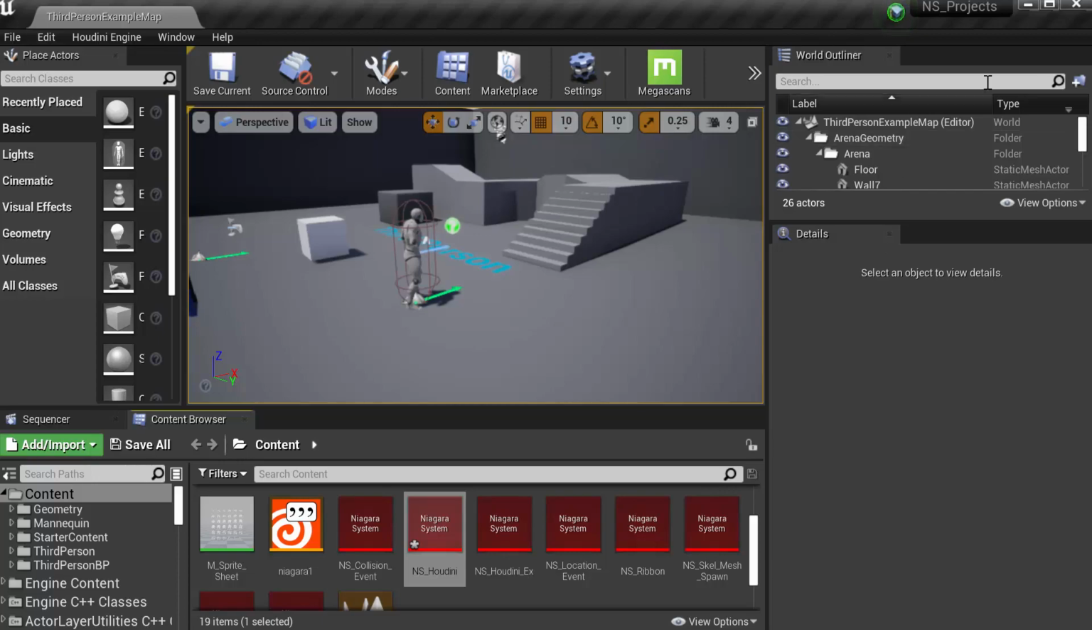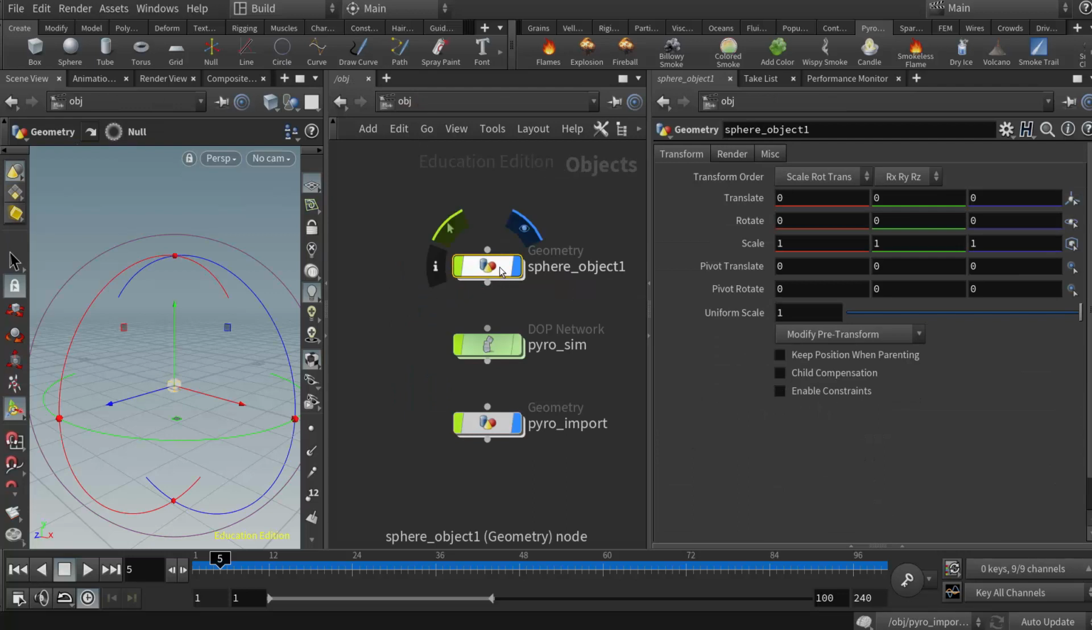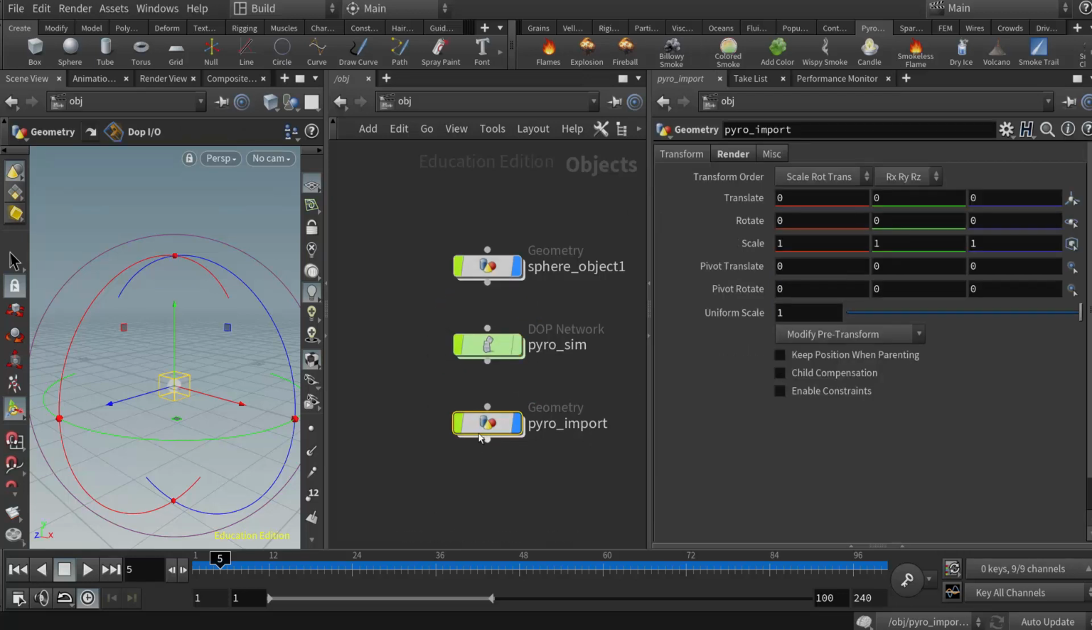Now I'm going to jump over to Houdini. I just have a basic setup in here also. What I did is I used the Pyro, I think it was the explosion shelf tool, on a sphere. That's what I have out here. There's my sphere object, and there's my Pyro sim. The Pyro sim shelf tool generates a geometry node where it displays it. So this is all pretty basic.